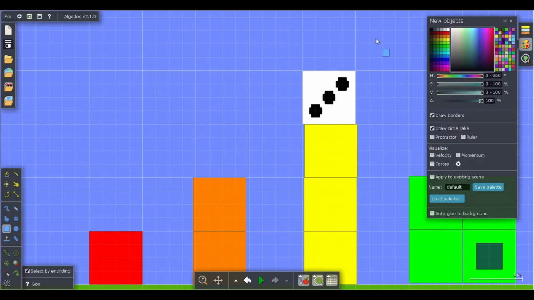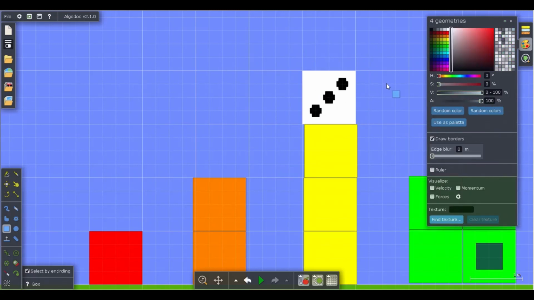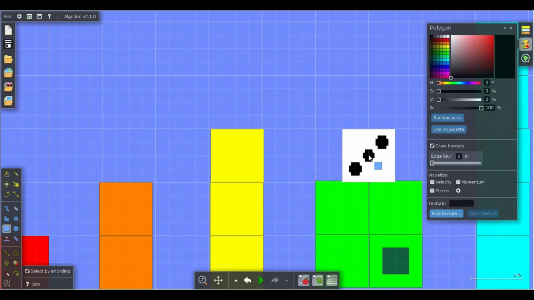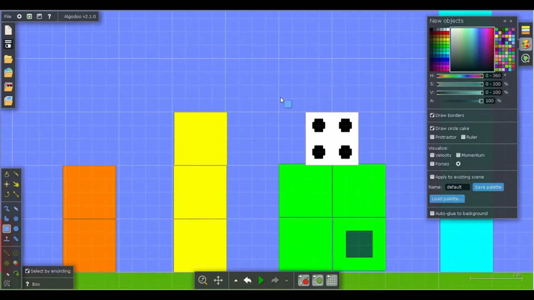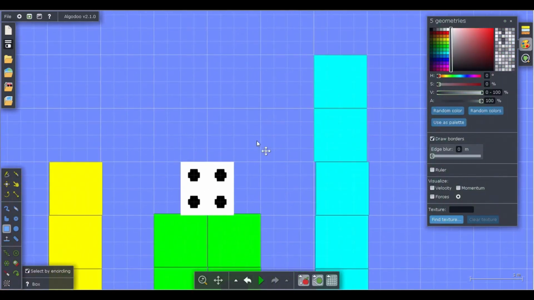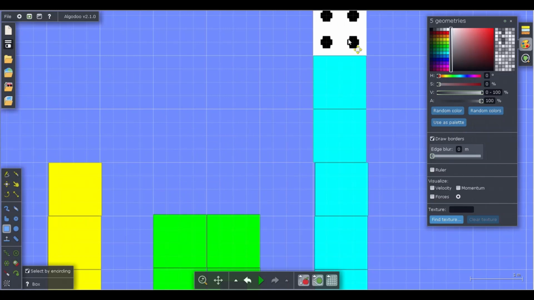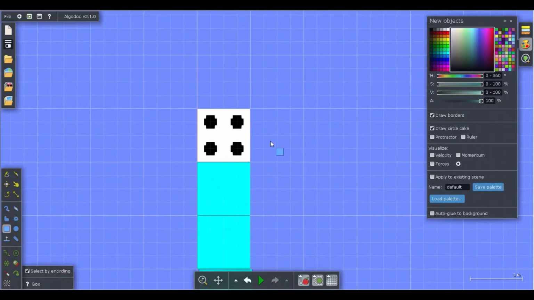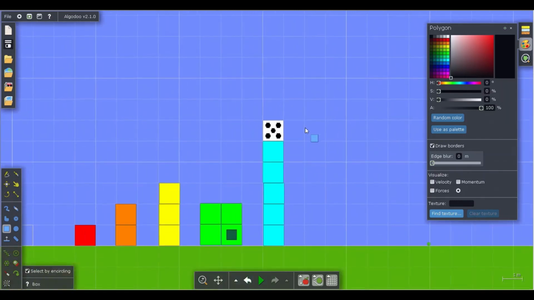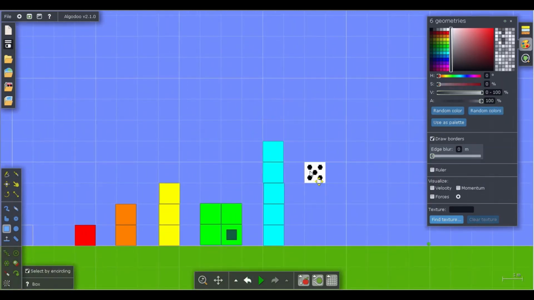Block was 1, 2, 3. 3 dots. Hop. Oh, look. A block with 1, 2, 3, 4. 4 dots in a square. A block with 5 dots. It's great. Thanks for the prize, everybody.